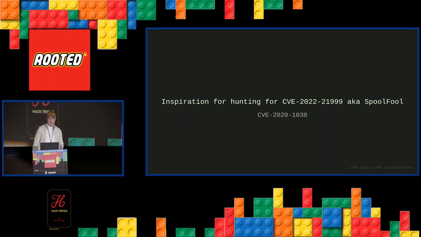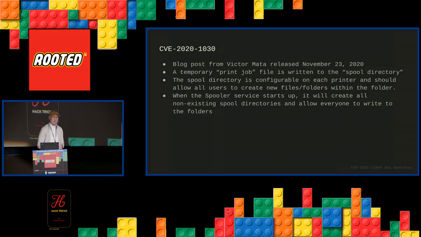Now, a little bit about where I even applied this technique, that is CVE-2020-1030. And I read a blog post from Victor Mata, and it was released in November 2020. And essentially, whenever you are printing, so whenever you're using a printer, a temporary print job file will be written to a folder called the spool directory. And you can define the spool directory for each individual printer. So one printer can have one folder where it writes the print jobs, another printer can have another folder, and so on. But it is essential that the folder allows everyone to write files to it, otherwise they cannot print.